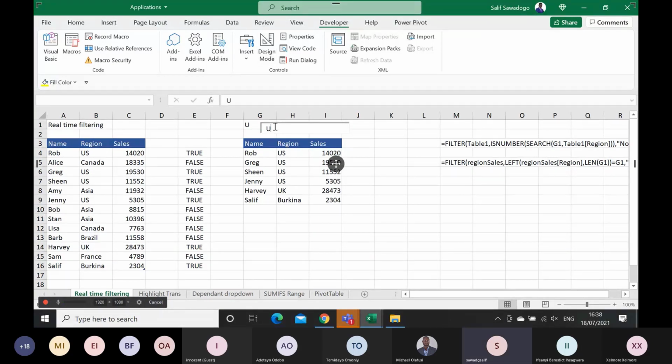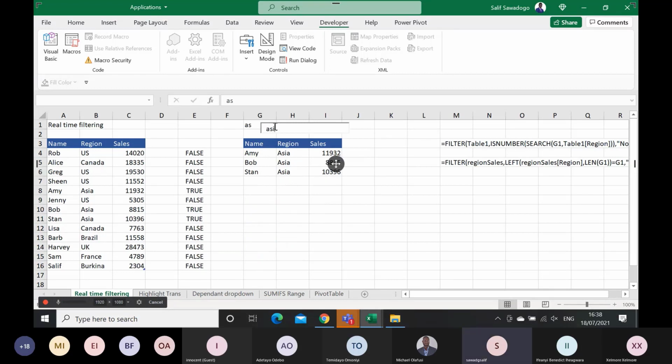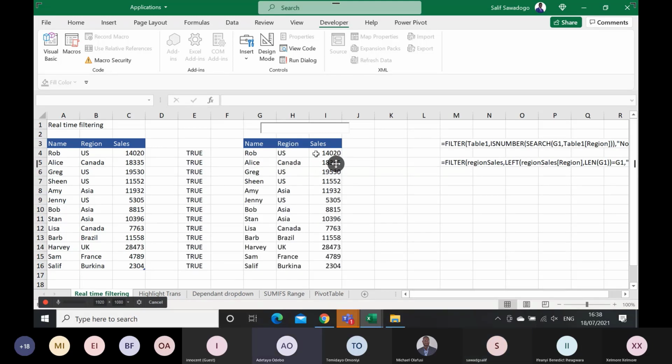I deactivate this and I start typing. You can see it appears here. If I type, for example, A S, it is real-time filtering. And you can hide the cell Z1 and go back here and filter your data.